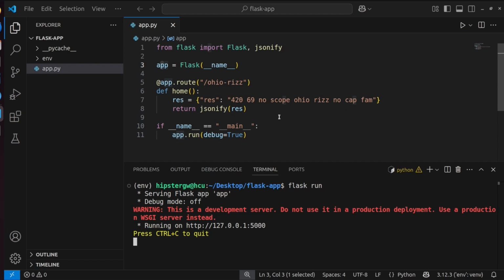So we're not going to go over all the basics of coding or all the basics of Python. We'll just go over how to actually utilize these tools in order to think about building some sort of a web server.